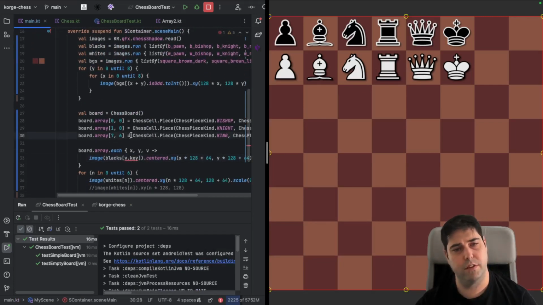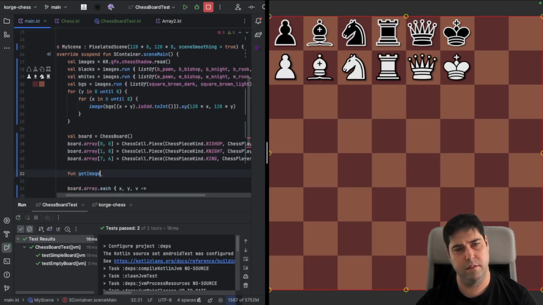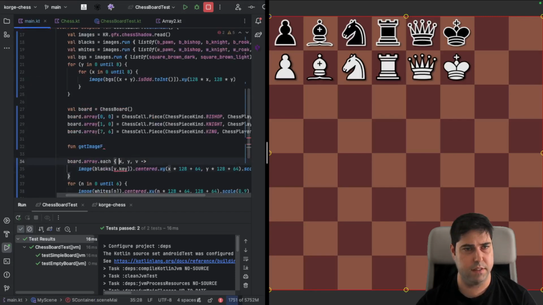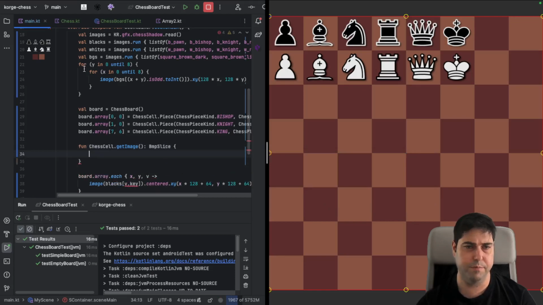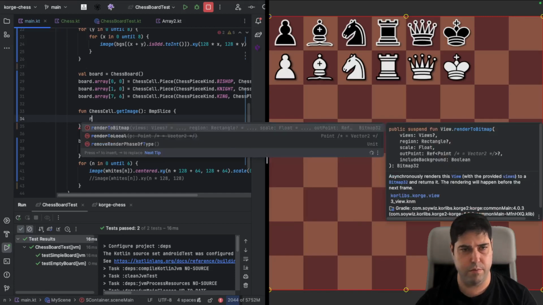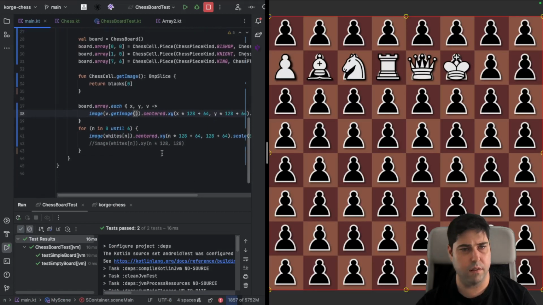Let's create a function here, for example, to get an image from a cell, or actually from a test cell, get image, something like this, BMP slice. So let's start returning always this for now. So we can do this, get image. Okay, so this is it.